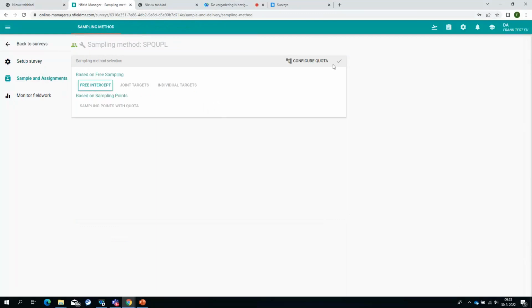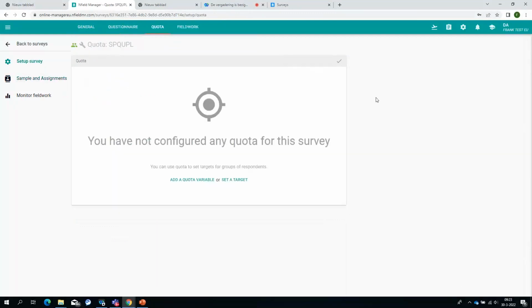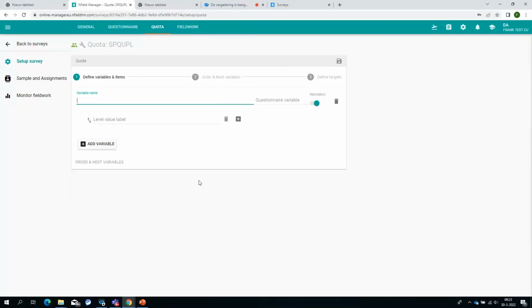And this time I need to configure the quota. I need to create the quota frame that I use in those sample points. If I don't do that, those sample points will be refused if I try to upload them. So I need to create a quota frame. Creating quota frames in this manager is a lot easier than creating quota frames in the CAPI Manager.